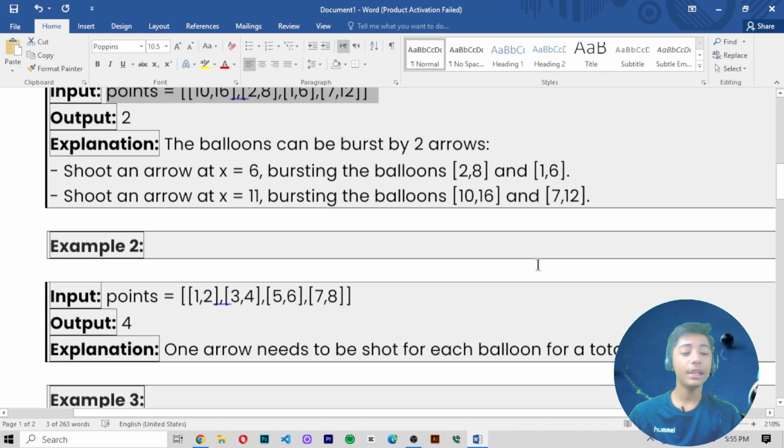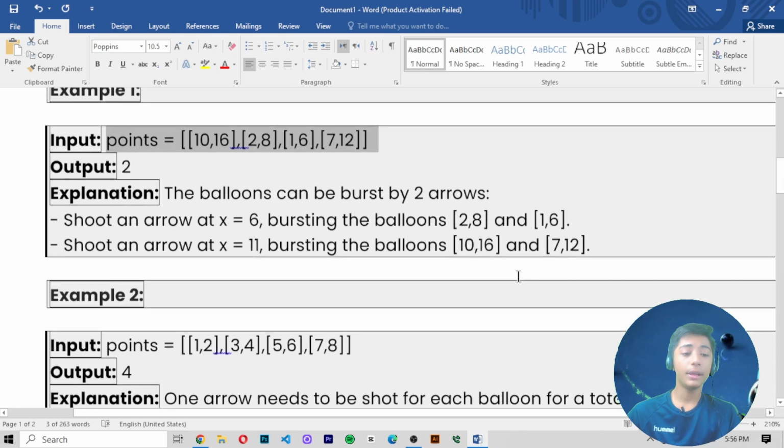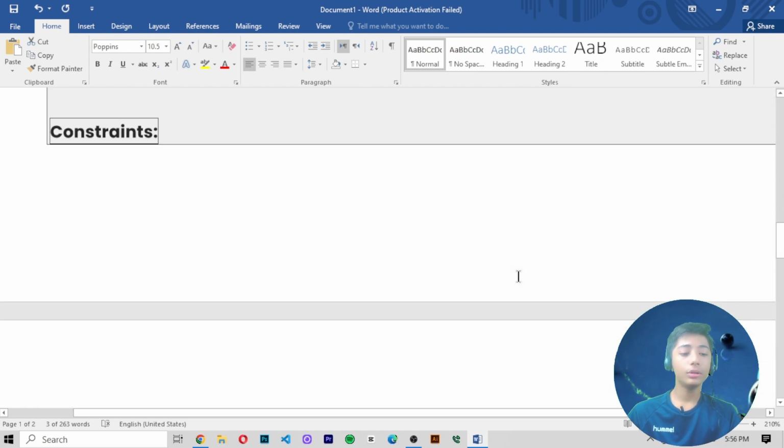So let's see our case 2. In case 2, we create an integer array by the name of points in which we write [1,2], [3,4], [5,6] and [7,8]. The output will be 4, in integer form. Why? Because one arrow needs to be shot for each balloon, for a total of 4 arrows. So in case 1 our output is 2, and in case 2 our output is 4. So there are 3 cases.